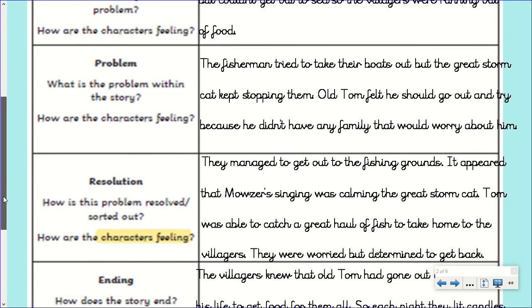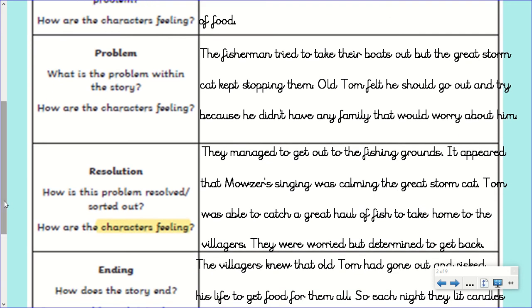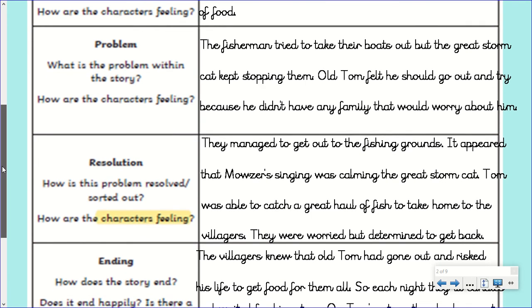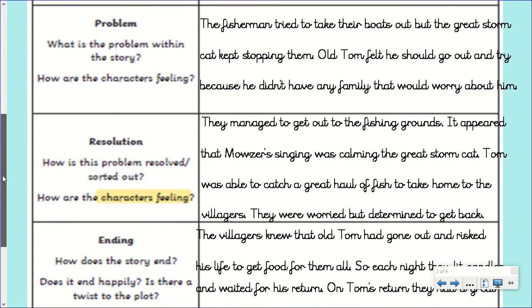The resolution, they managed to get out to the fishing grounds. It appeared that Mouser's singing was calming the great storm cat. And Tom was able to catch a great haul of fish and take them home to the villagers. They were worried, but they were determined to get back to the villagers. Okay, so that was Tom and Mouser. They still had the storm to battle, but obviously Mouser's singing helped them get back safely.